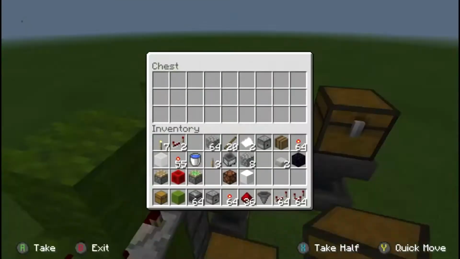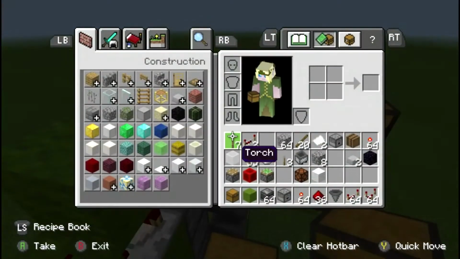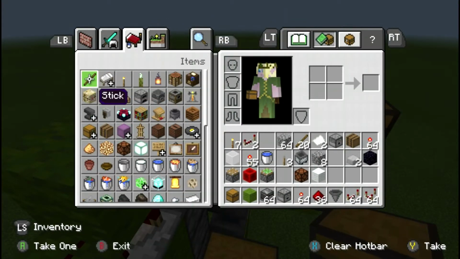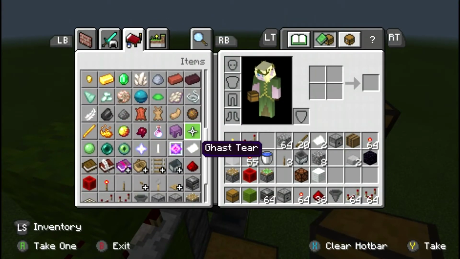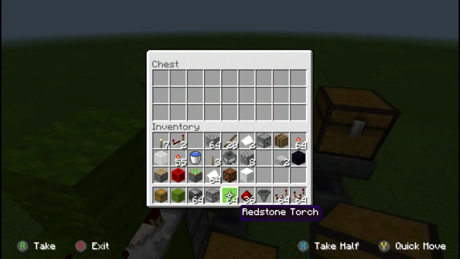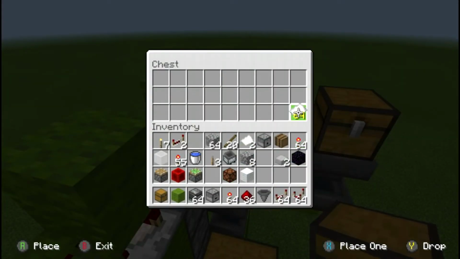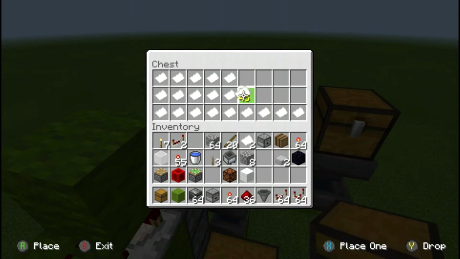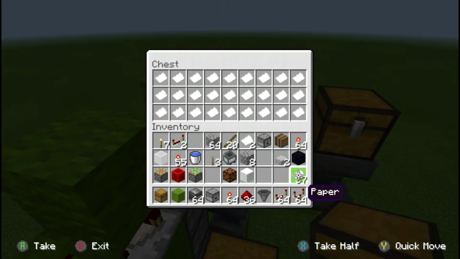Alright, and for the last part, you want to fill up the item chest with a filler material. It's just to take up space, because the way that this operates is just like a dropper sorter. So if the item can come back up and go into this chest, it will. If not, then it won't.